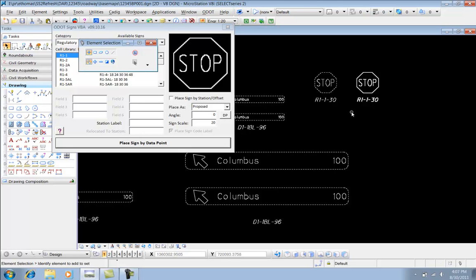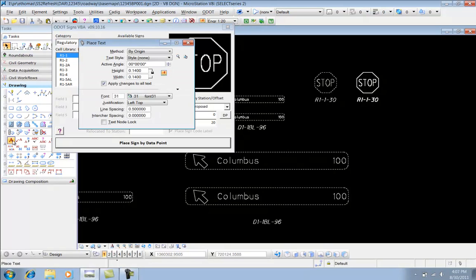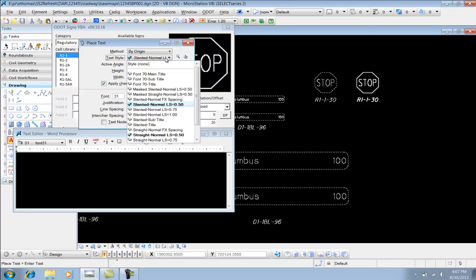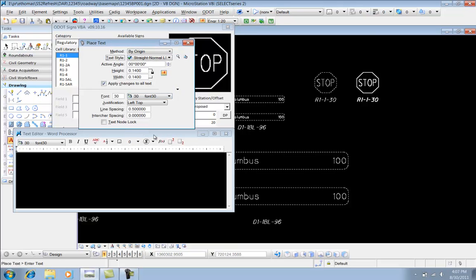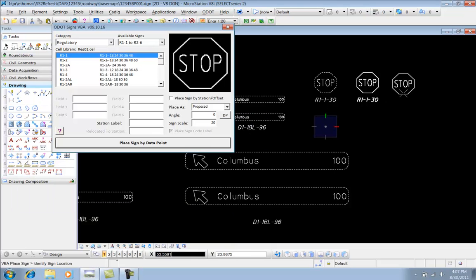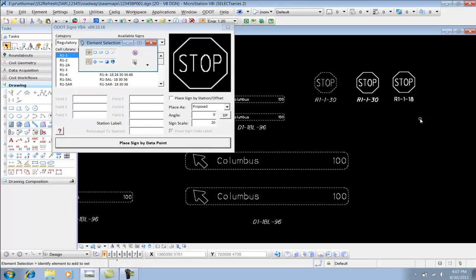And I should mention that the text uses my active text settings as far as the height and width and what text style is used. So if I look over here at my place text command, you can see my current text style is a slanted normal. So that's what was used there. If I wanted to use maybe a straight normal, I can just make that active, place another sign, and you can see it uses the straight font.